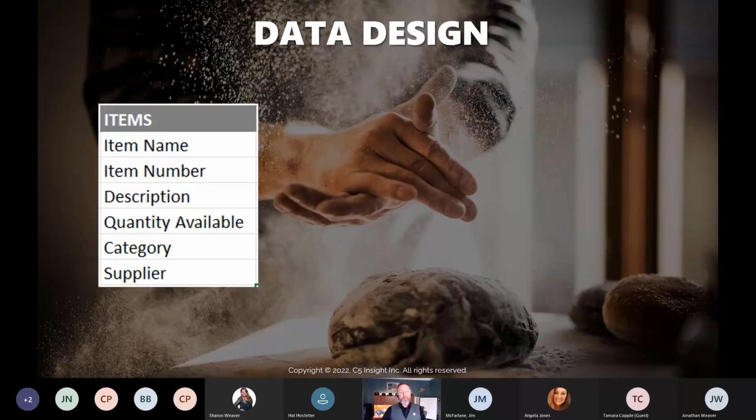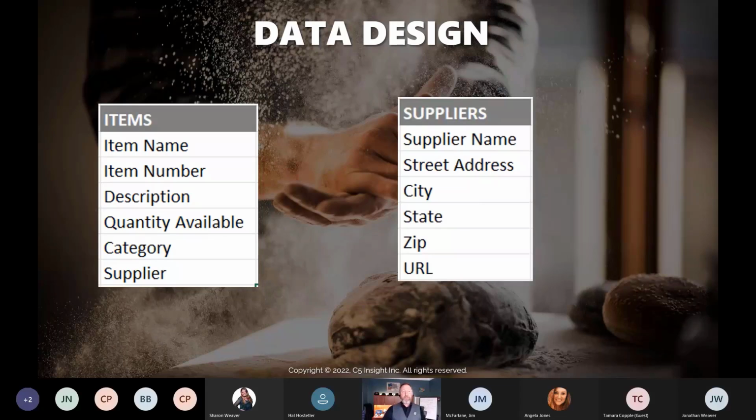You can also see I have a field here called supplier. Now that supplier is actually going to be a relational field. So rather than typing in the supplier name, their email address, their URL and phone number on every record, I can just type in a supplier name and it will pull in that supplier's information directly from that related supplier table.